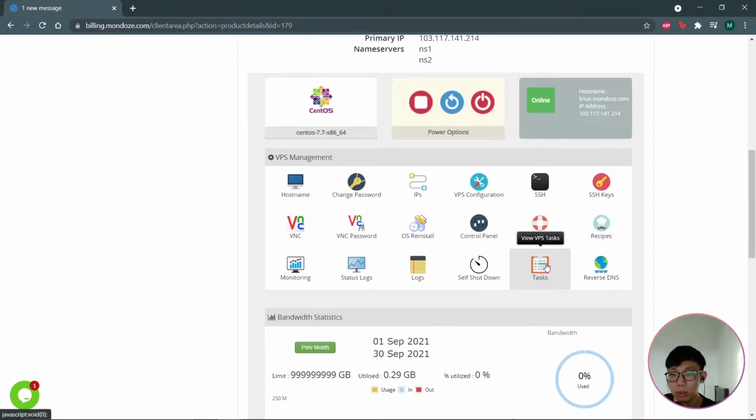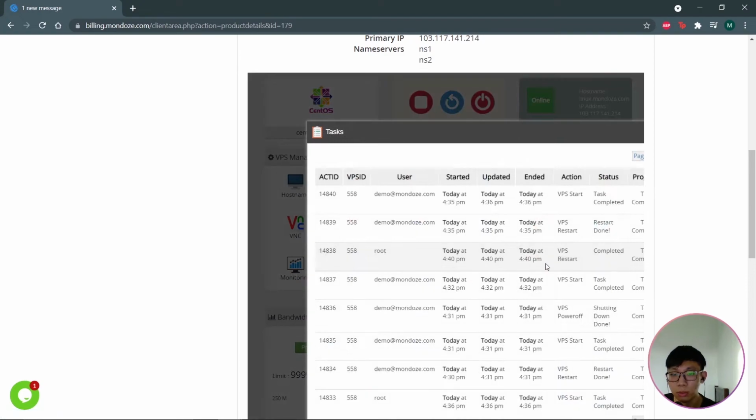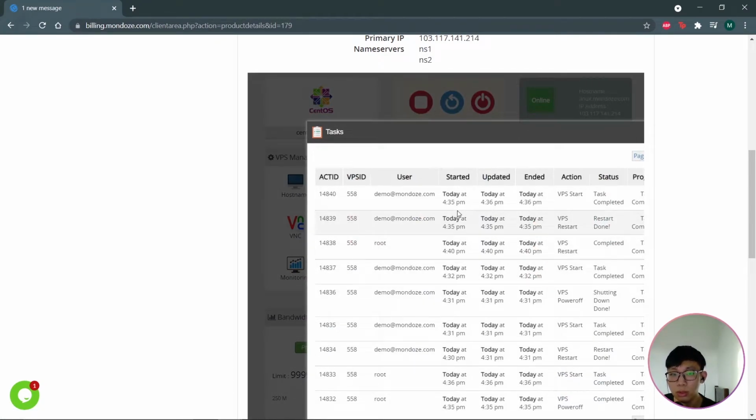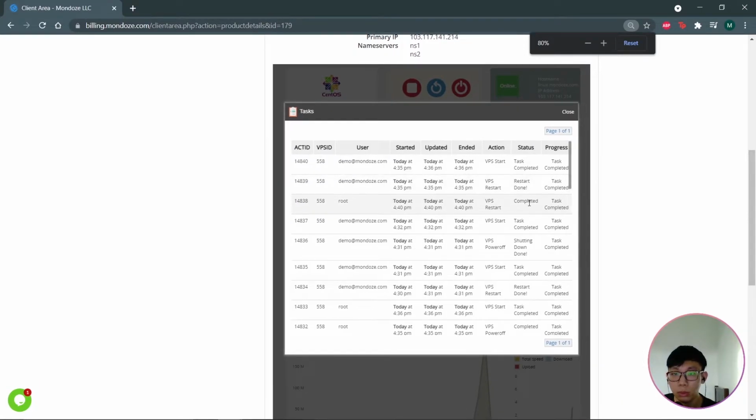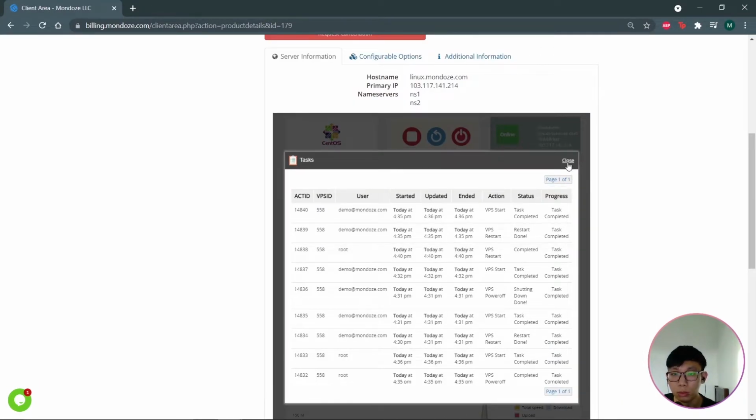Next up is the view VPS task, which is basically similar to the logs. As you can see, here's the user, when you started the task, what the task, the action is, the status, and if you ever run into the problem where the task is gone and you can't seem to close it, all you have to do is scroll out by one and it should bring you out, and you can click on the close.